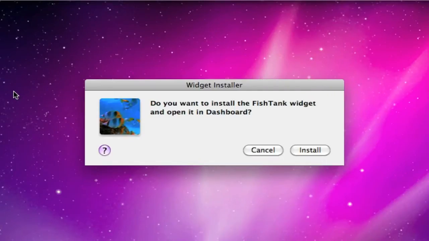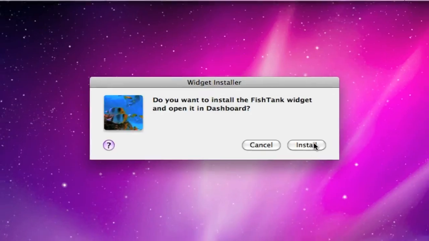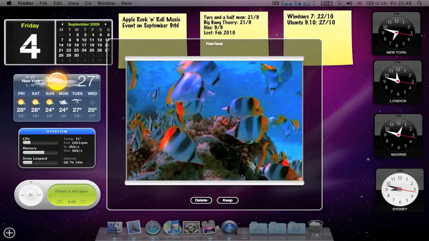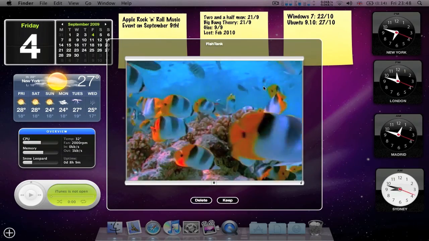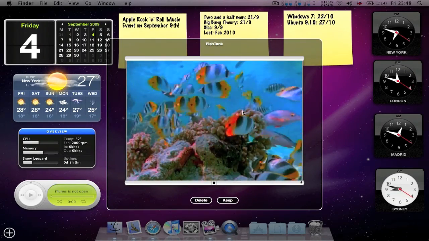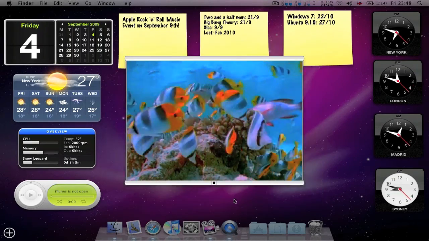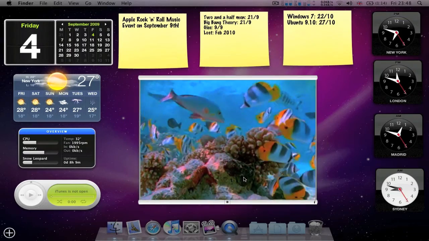When the widget's been downloaded, you'll have an option to install it into the dashboard. Now, just select Install, and then you can get a preview of the fish tank. And you can either choose to delete it or keep it. I'll choose Keep. And position it wherever you want.